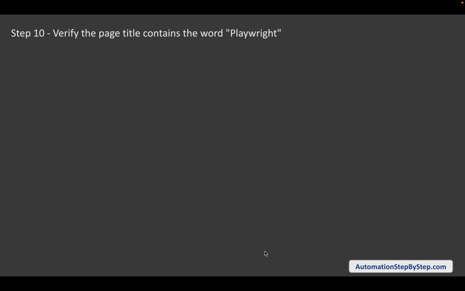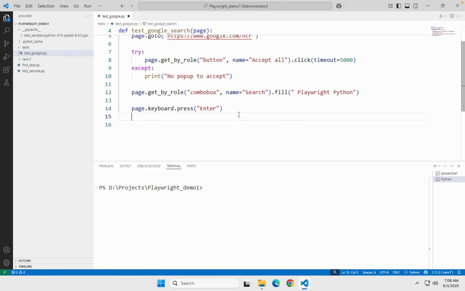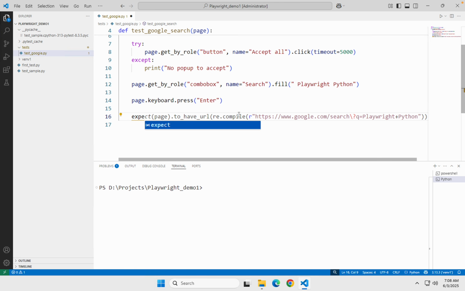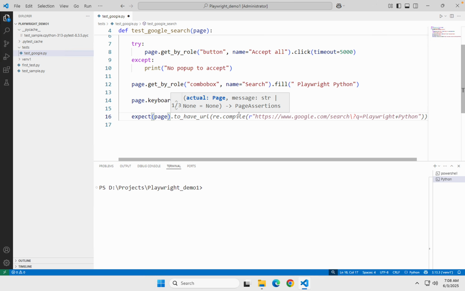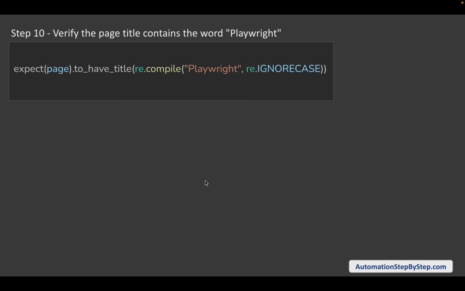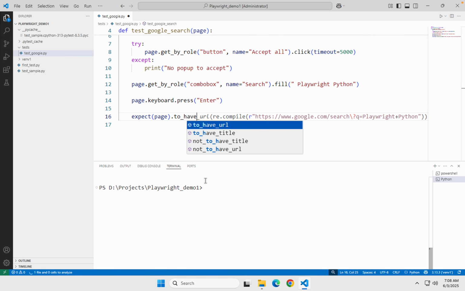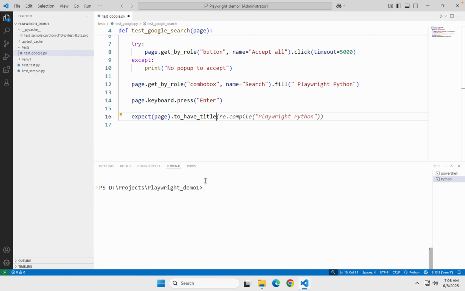Now the next step, step number 10, is after hitting enter we will verify the word playwright, and for this we can use the expect keyword or library. So we have already imported this expect, so I will say expect and I will say page, and then if you press dot here you can see a lot of options we have. Now here we are saying to have title, so I will say to_have_title, and this is what we are checking.